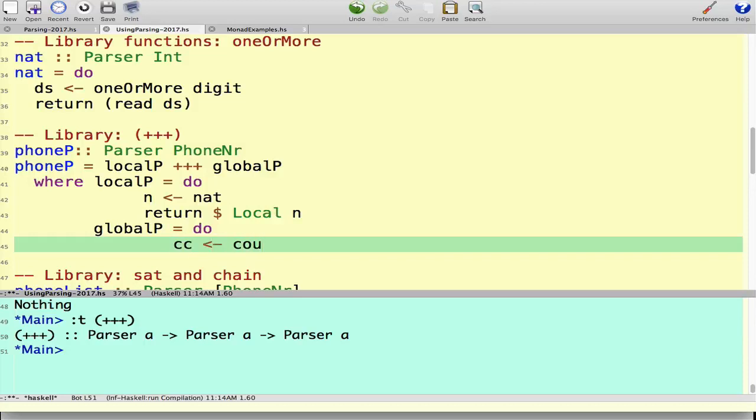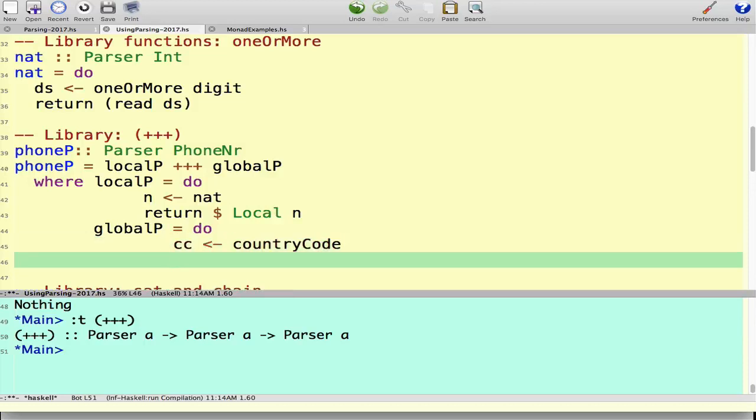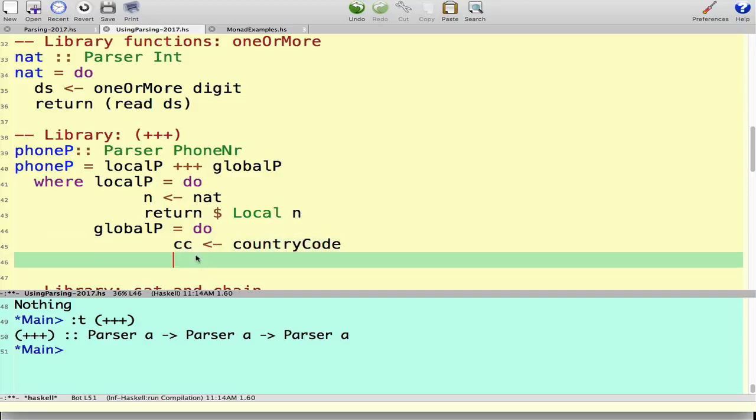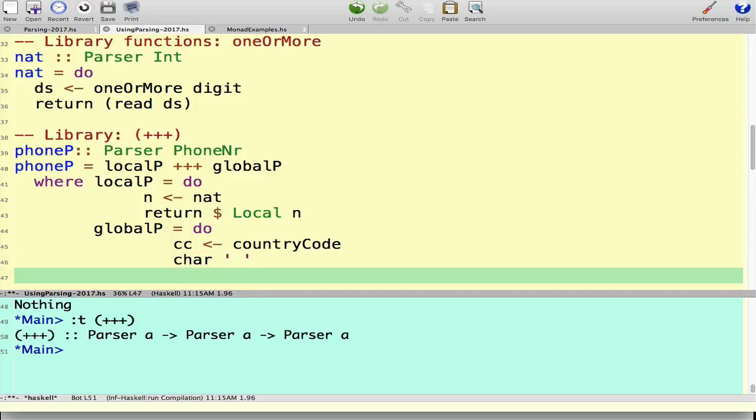The country code is what we get from the function that we defined earlier, the country code. So we parse a country code, that will give us a number, I'm calling it CC. And if we found a country code, then we're going to expect to find a space. Now you could make the space optional here. I'll leave that as an exercise. So I'm going to parse a space. I'm going to parse the character, the space character. I'm not going to do anything with it, just going to make sure it's there.